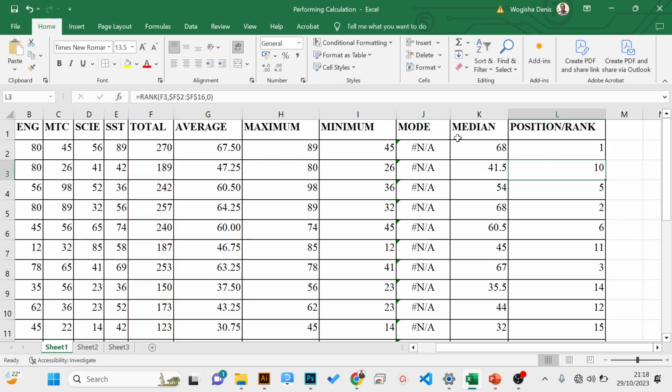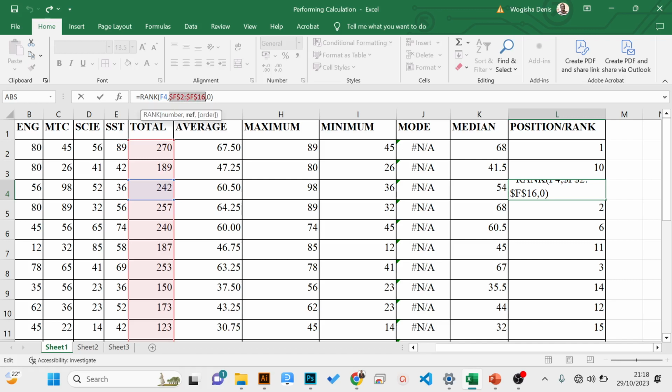Now let me try to click on another student, that is on the 4th row. And I click in the formula bar to check the formula. This equals RANK(F4, because that is the value we are ranking according to our syntax. Immediately after opening parentheses, what should come first is the number you're ranking. You put a comma, then the reference. The reference here should include all the marks in that column. Then the comma, then the order.